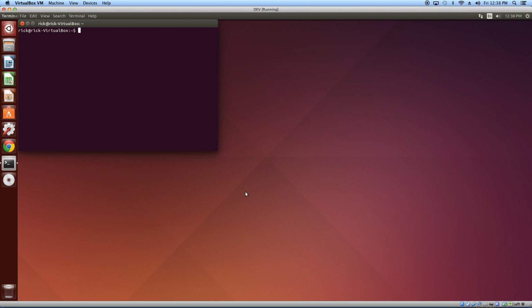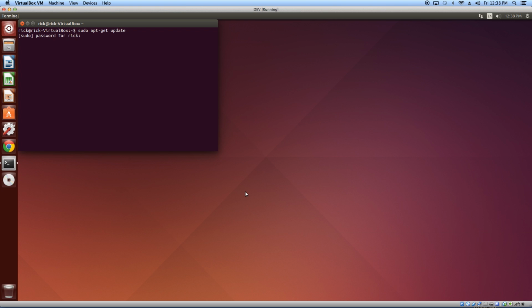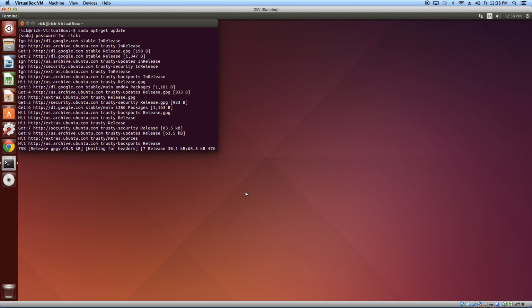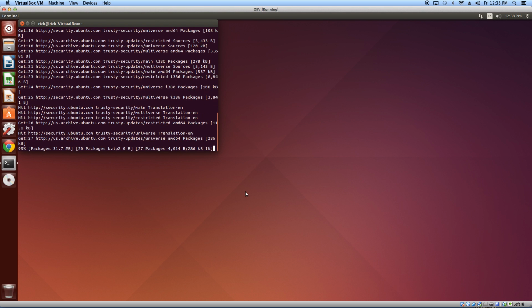Once that's running, we're going to type in the terminal sudo. That means do the following command as root or super user. We're going to type apt-get, that is the name of the program we're going to be running, and we're going to type the argument for that. We're telling it to update itself. And because it's sudo, it will ask you for your password, and it will do this. This may take a couple of minutes, which is totally okay.